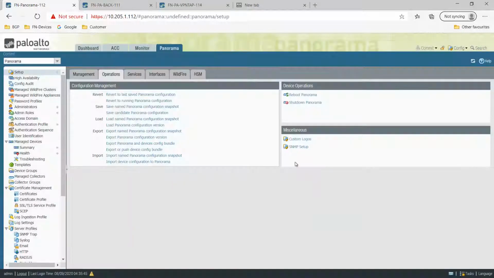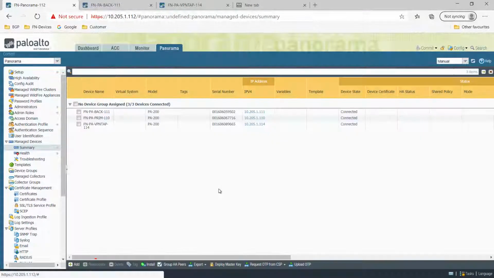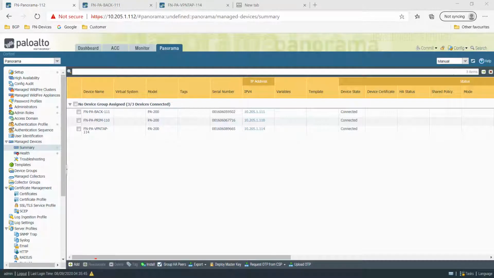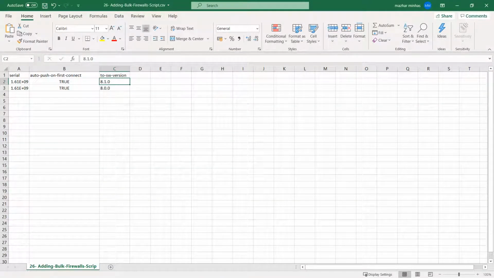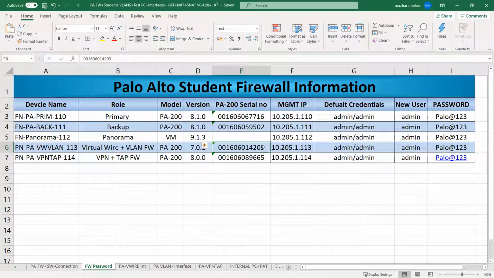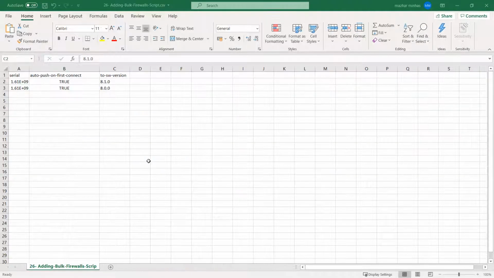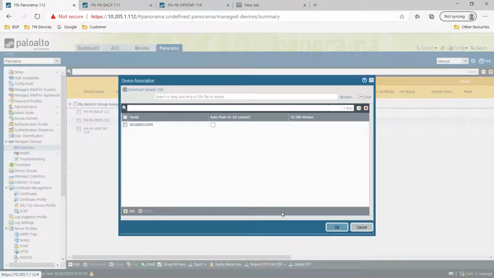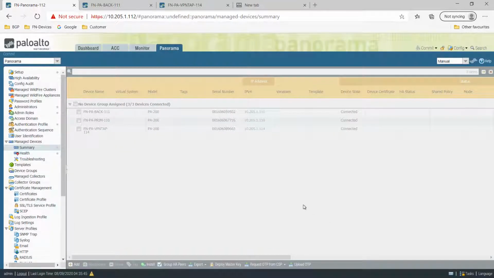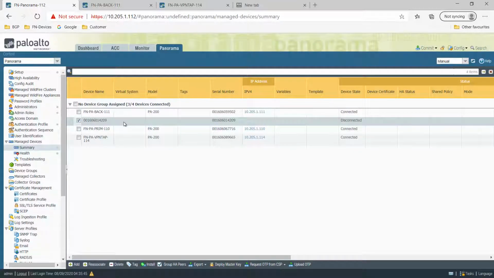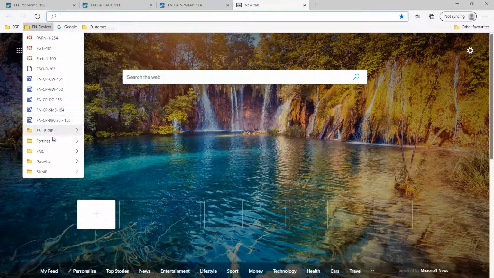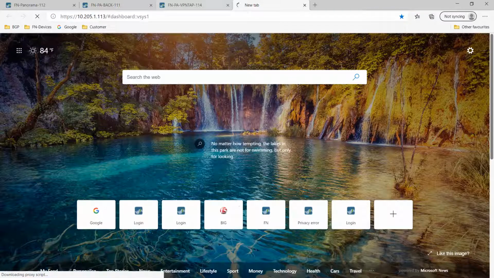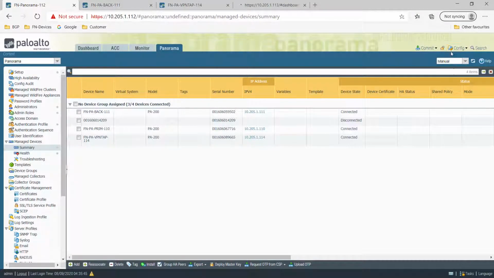Sorry, we need to do one thing first. We need to add this device anyway. So how can we add this device? First of all, we need to add this device, 113. So just the manual method again. Okay, that's added, and we are going onto this device. This is 113. So hopefully once we push the changes, the configuration.